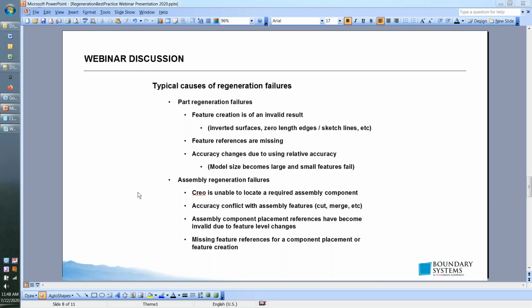This is pretty boilerplate stuff, but it does in fact need to be mentioned because it speaks to the concept of how we work through sharing information, and how the system is regenerating and what is expected to be there when it does. Missing feature references for a component placement or feature creation.